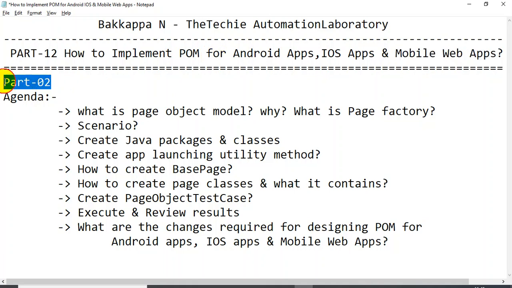This is part 2, guys. I have already created part 1. We have discussed a lot of stuff in part 1, so I highly recommend you go to that tutorial and watch it; that is part 1. So let us move on to the next topic in this tutorial.